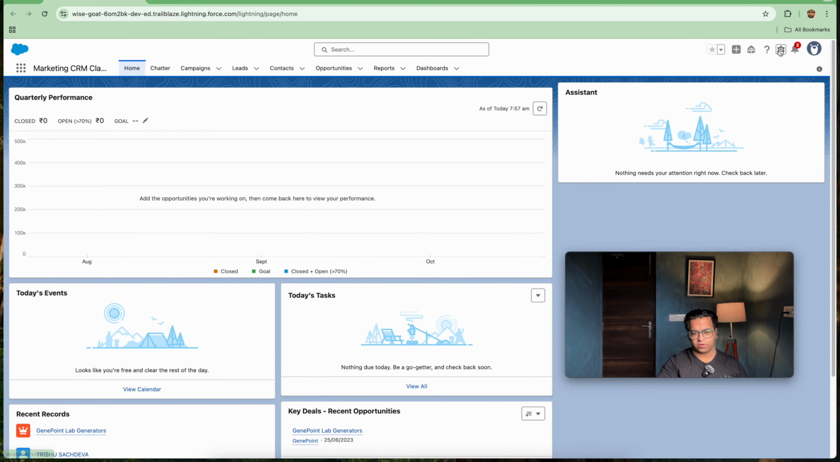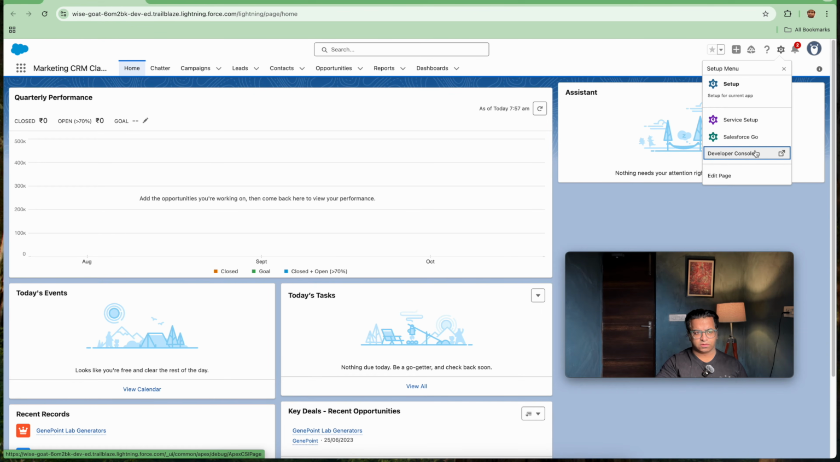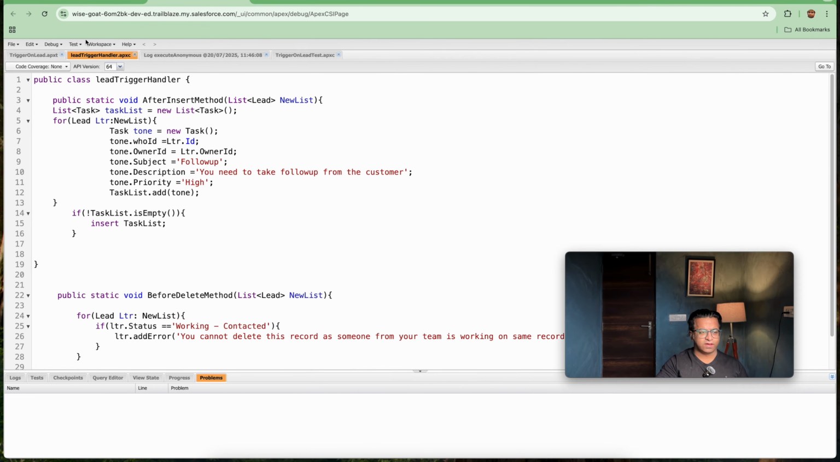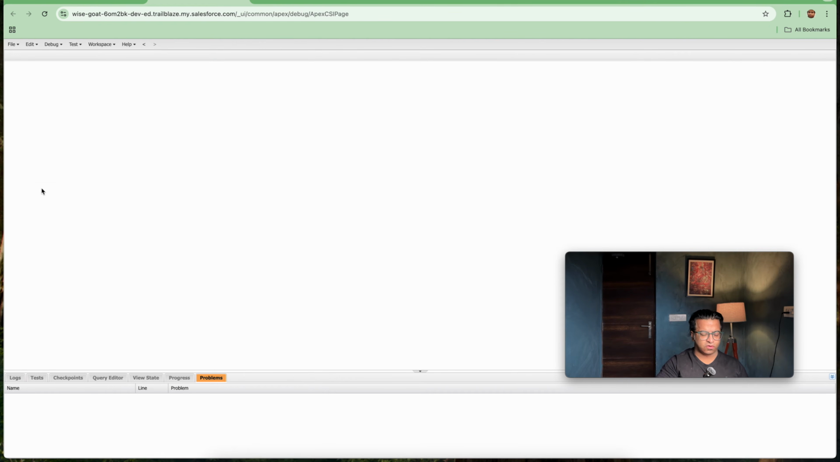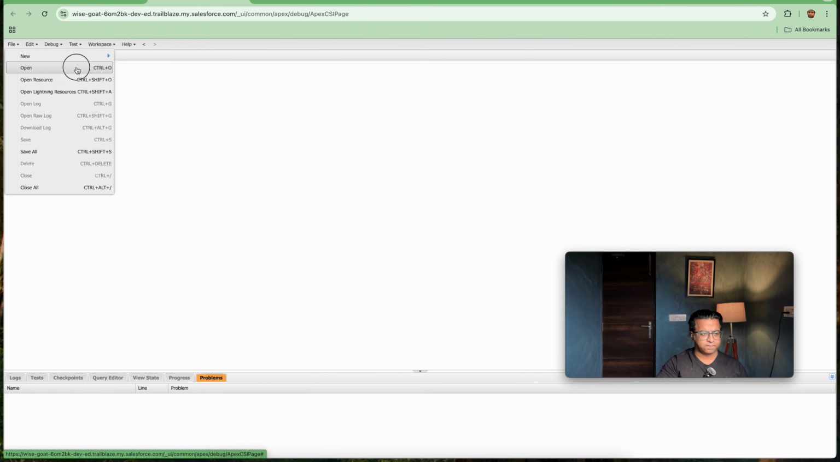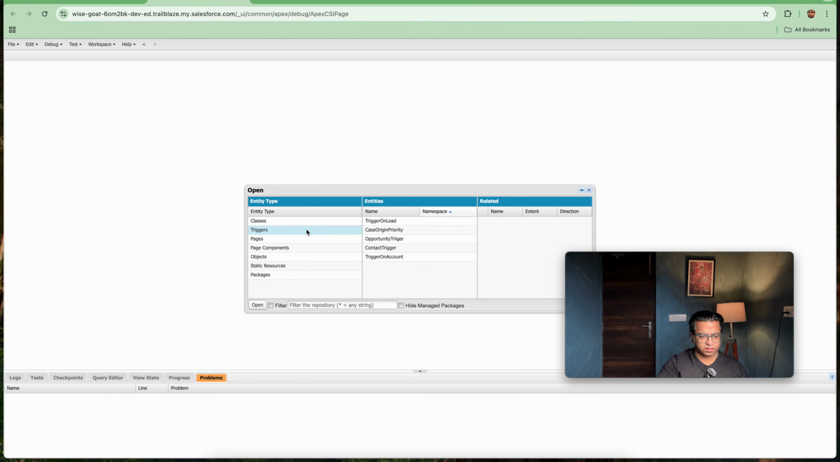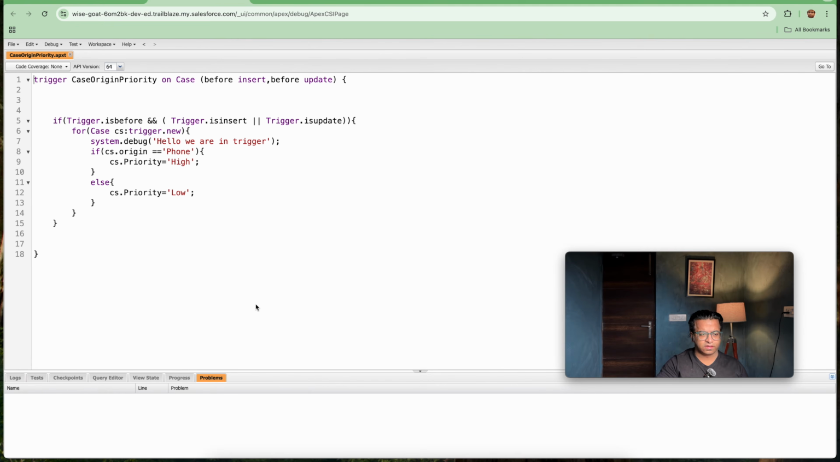First, let's open the developer console. I have opened the developer console. If we have written any trigger on case, let's open it. First, let's close all the previous files. After that, let's open the trigger. Yes, we have written the trigger on case, but we haven't used the best practice, so now we will be using a trigger handler.